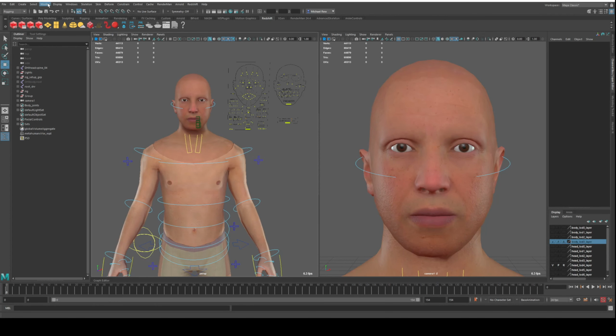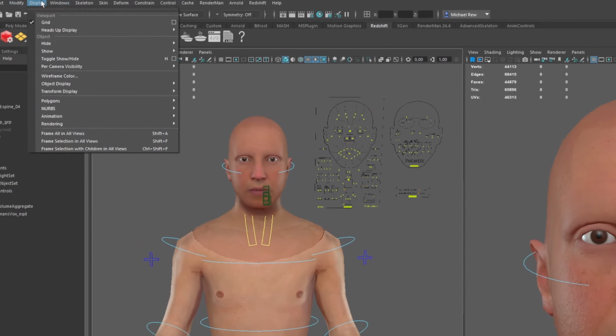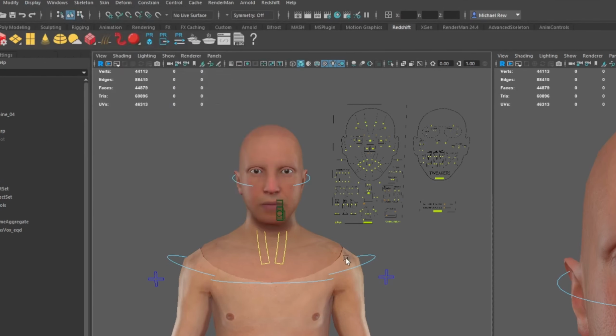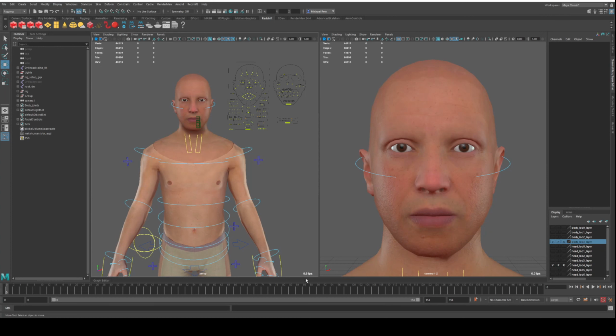Next, as always, we want to go to display, heads up display, and ensure we've got the frame rate on. This will allow us to make sure that we're always viewing the playback at the real-time frame rate. So in this case at 24 frames per second. It should be displaying at least 24 frames per second. Sometimes it will be showing more than that. That will still be real-time.